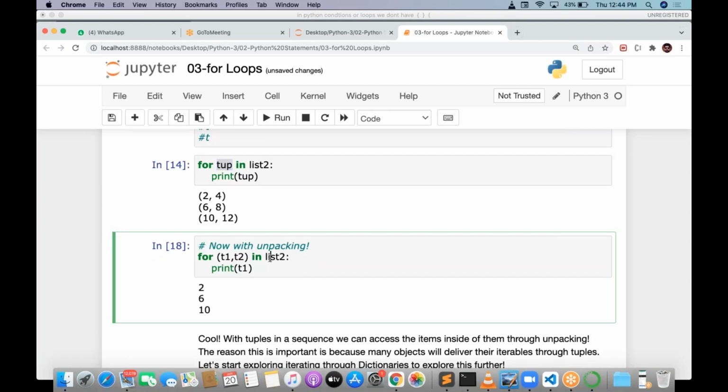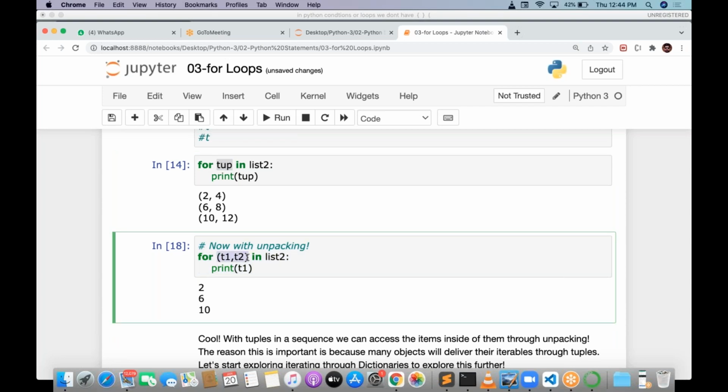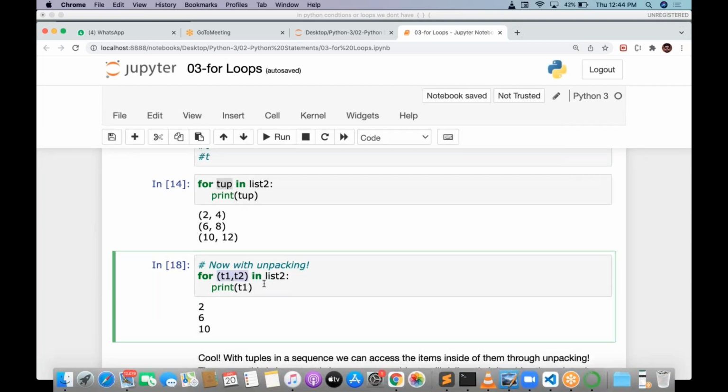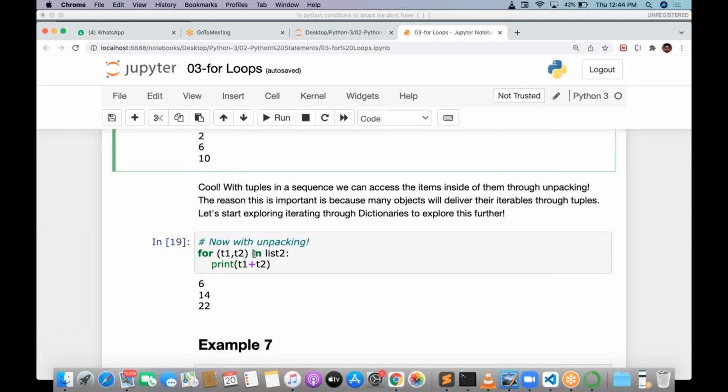Okay. For T1, T2 in list, print T1. Only T1 I want to get. See, this is actually tuple breaking. How to break the tuple? Instead of taking the tuple object, I will take parameter types. T1 is the first parameter, T2 is the second parameter. The first parameter stores the first value, the second parameter stores the second value. And finally, what is the output of T1? 2 6 10. Okay, very good.